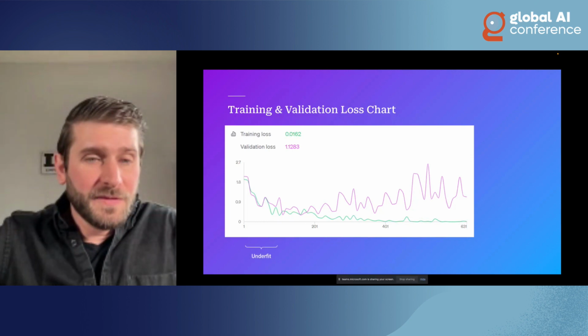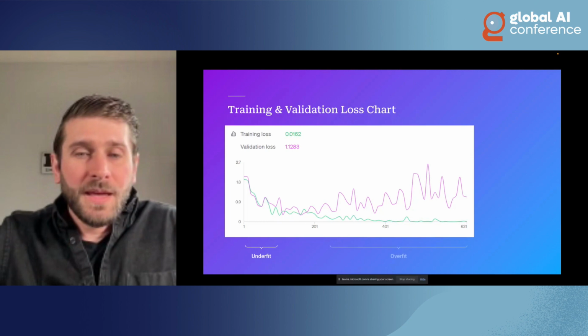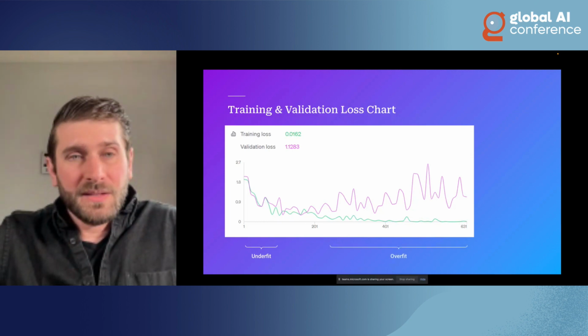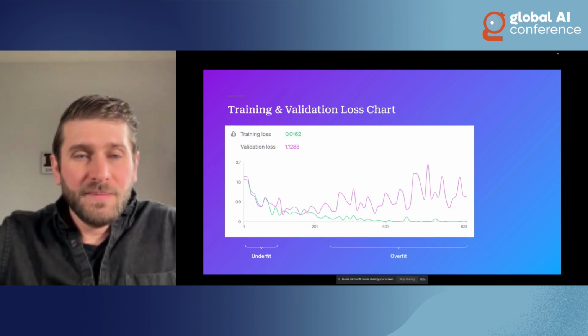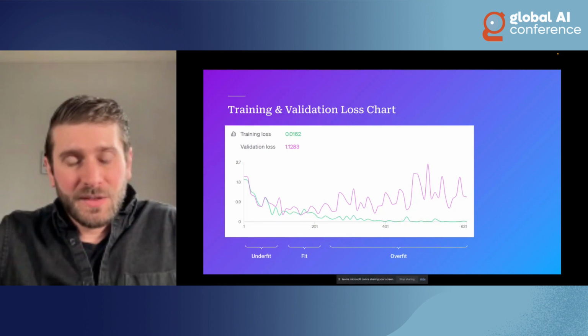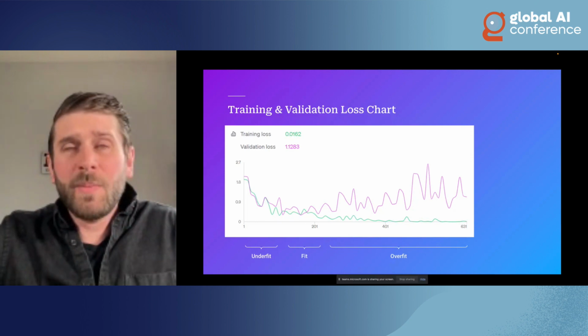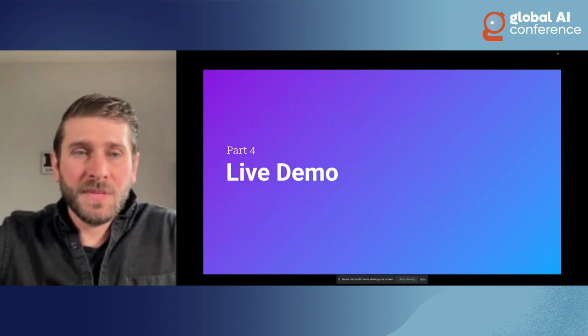So we can see that it's underfit at the beginning, and then it's overfit at the end because it can't do well on our validation data. And then there's a sweet spot in the middle where training loss is pretty low and the validation loss is about the same. And that's about where we'd want to stop our training.